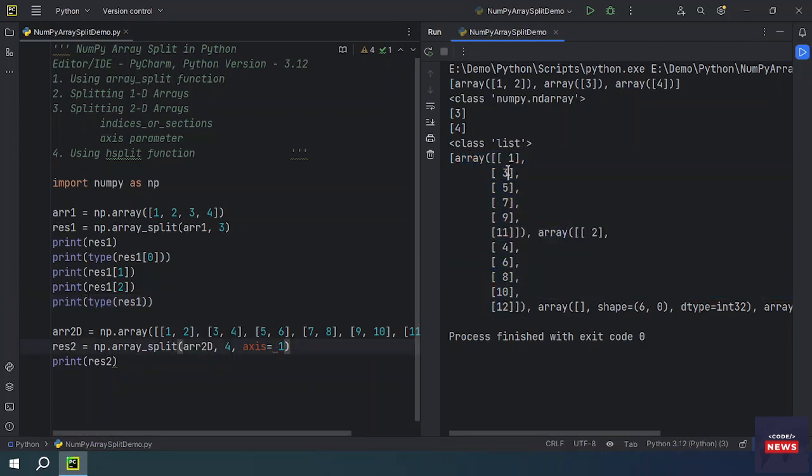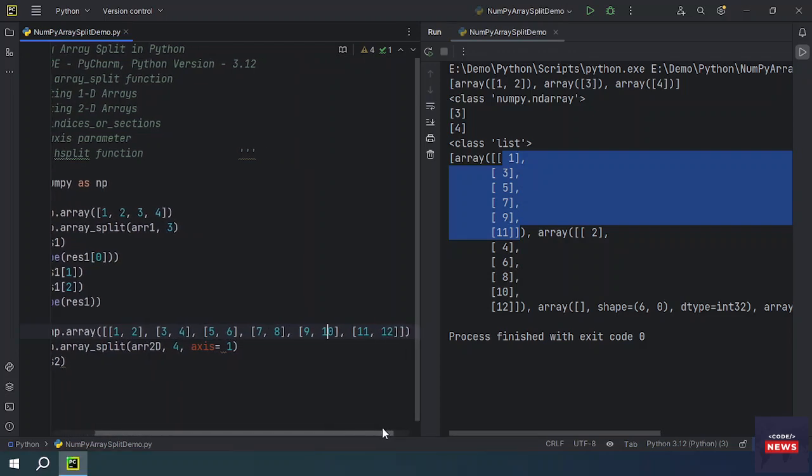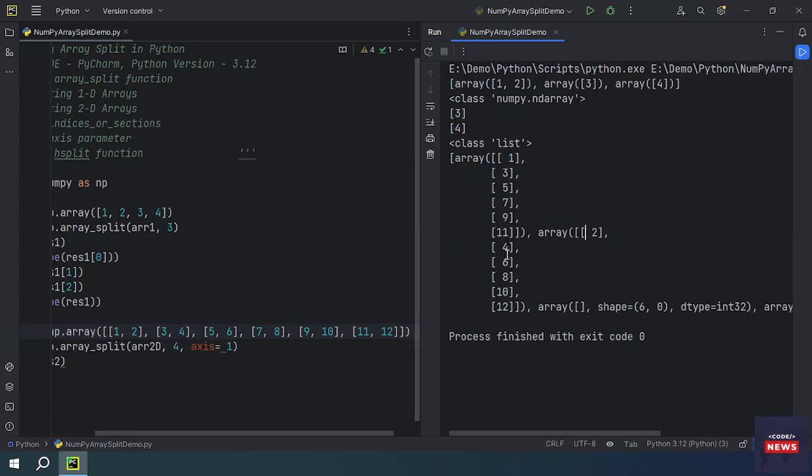1 3 5 7 9 11, this is the first piece of this. And 2 4 6 8 10 and 12, this is our different element. These elements are in different ndarrays.